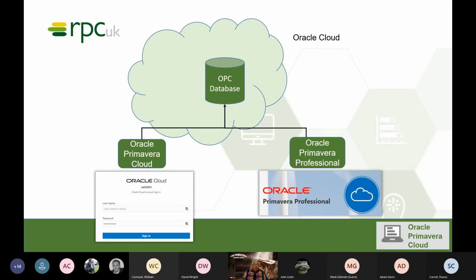With Oracle Primavera Cloud, you get, again, there are two options. You can either log in through a web browser, but there's also an option to download a desktop client of Oracle Primavera Professional. And of course, whichever you choose to access your projects, then they just connect to the OPC database, wherever in the world that is. And I think the list of locations for that is growing day by day. So that's quick access to the Oracle Cloud.